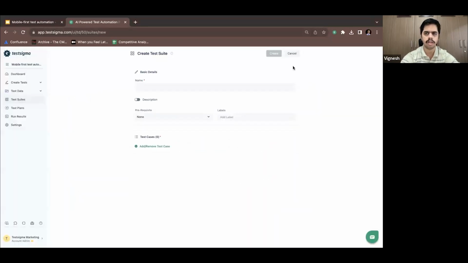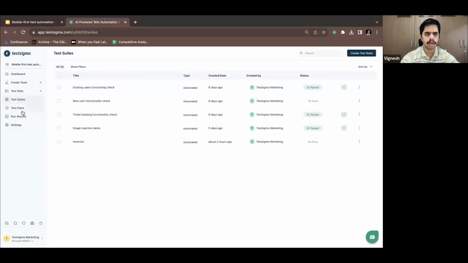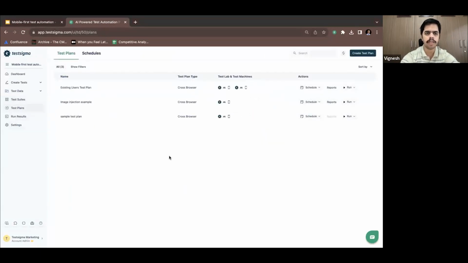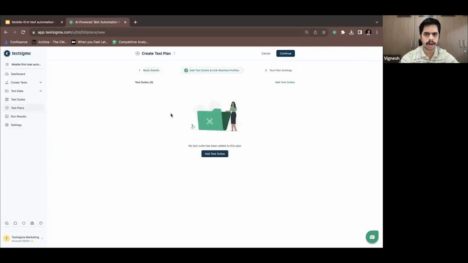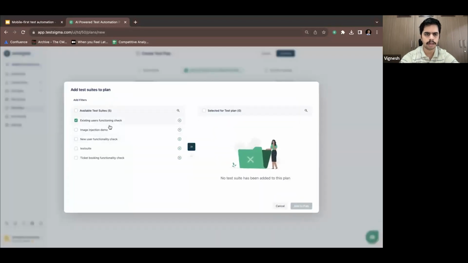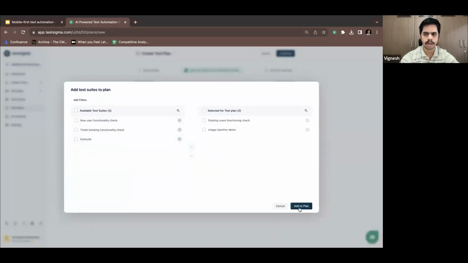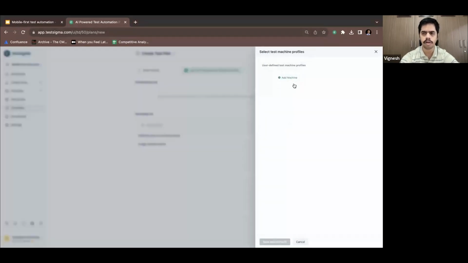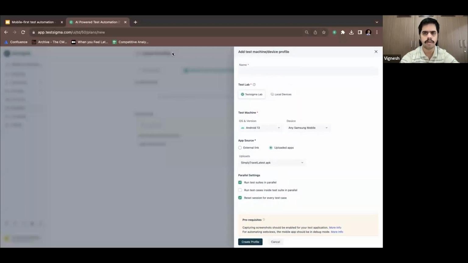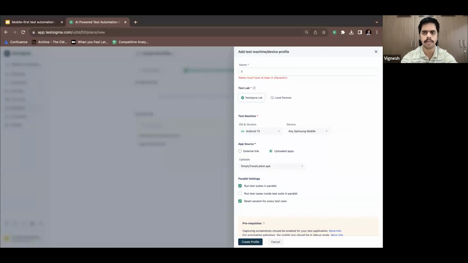Once you have added the test cases to test suites, you can combine multiple test suites into a single test plan. You just give it a name, let's say sample test plan, and add the test suites that you have previously created. You can add it to the plan, and you can also add the devices across which you want to test. You can either use your local devices, or you could use the devices from Testsigma's lab, which allows you to test across over 3,000 mobile device combinations.